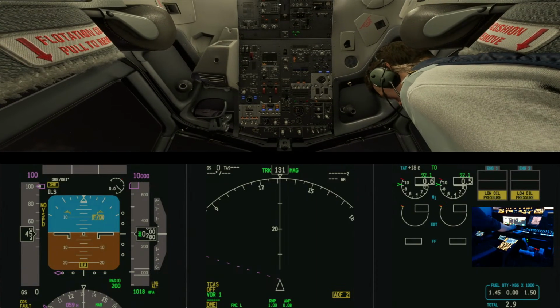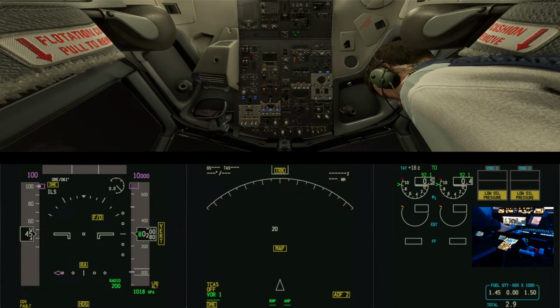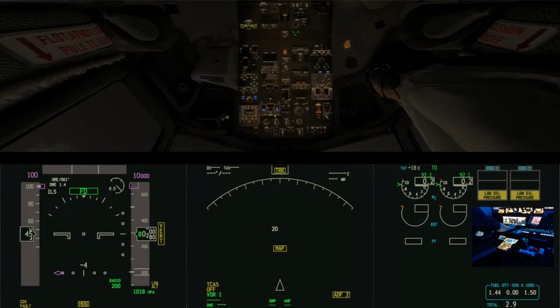France Soleil 40 Hotel Papa, taxi to stand 18 via Whiskey 43 Delta, Lima Sierra, Whiskey. Taxi to stand 18 via Whiskey 43 Delta, Lima Sierra, Whiskey, France Soleil 40 Hotel Papa.